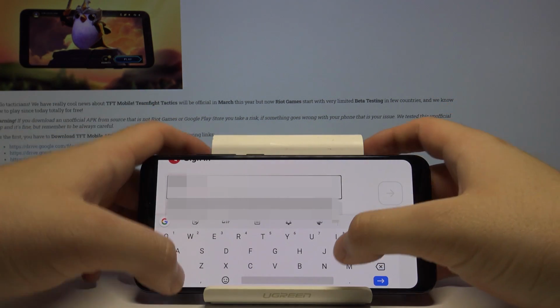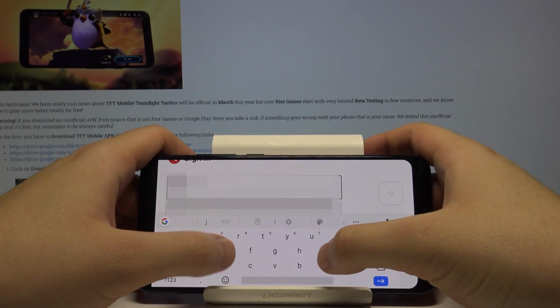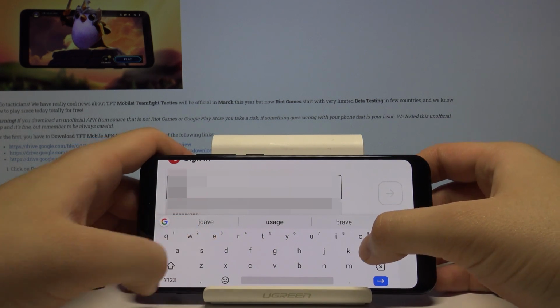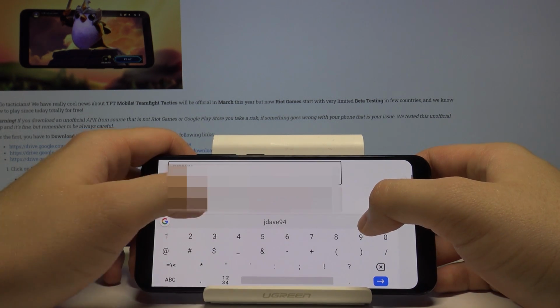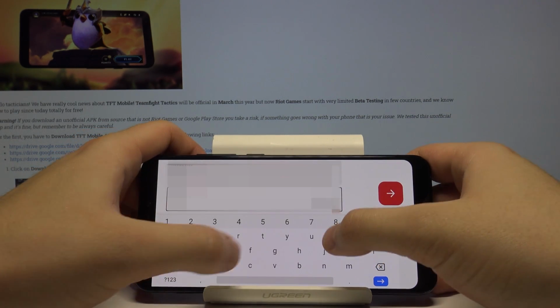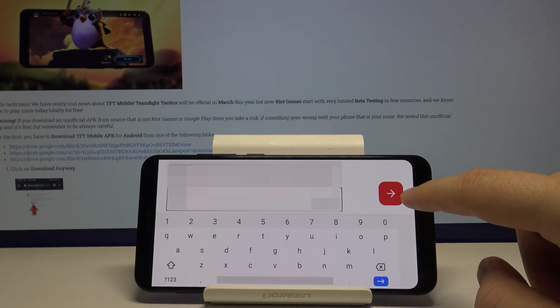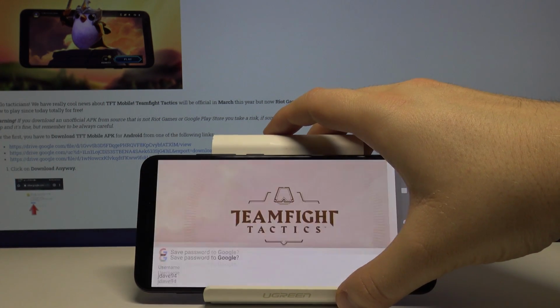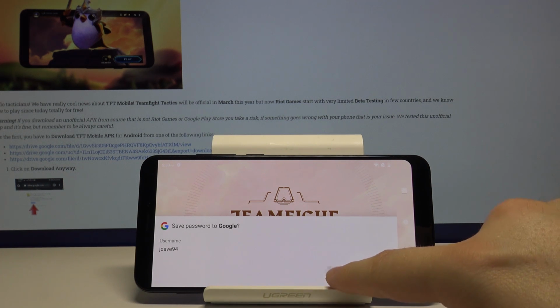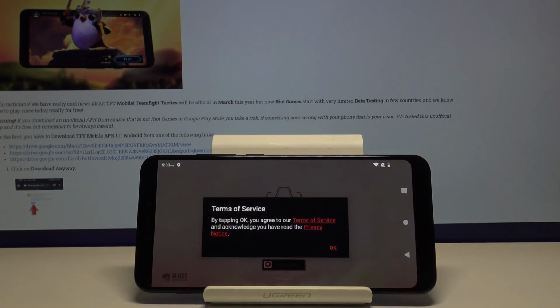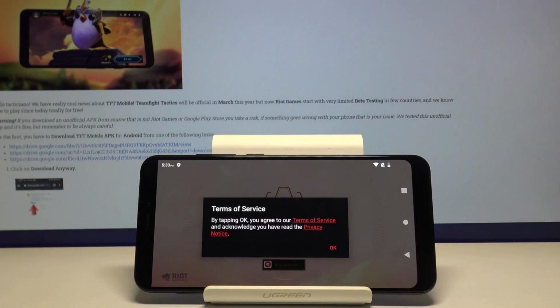And now we have to insert your login and the password to log in to the game. And click on this red arrow. And in case guys, you have to remember that this is unofficial APK. This is not sourced from the Riot or the Google Play Store, so you have to be really careful.